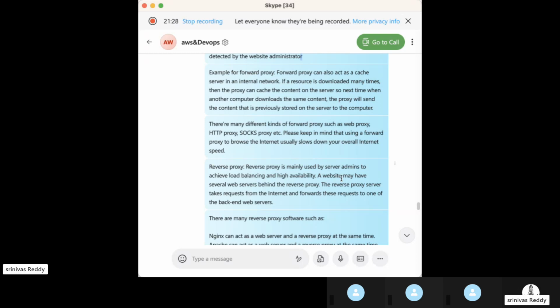The reverse proxy server takes requests from the internet and forwards these requests to one of the backend web servers. So it took the information through the forward proxy, correct? After that, it gives that information to the backend web servers. Those backend web servers take the information and give the output to you, correct? That is reverse proxy. Forward is a forward proxy. Reverse means it takes the information and again shows the information you need. That is reverse proxy.